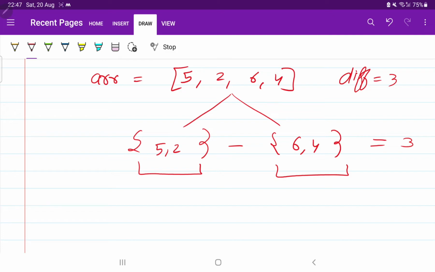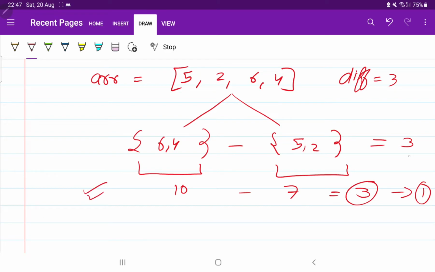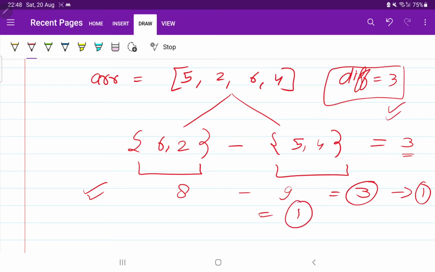Now let us subtract them. Put 6 and 4 here and 5 and 2 here. 6 plus 4 is 10, 10 minus 7 is 3. So we are going to get only one subset with the difference 3. You can try more permutations and combinations. Let's say if we write 2 here and 4 here, 6 plus 2 is 8, 8 minus 9, the difference is 1. But what we want is the difference as 3.